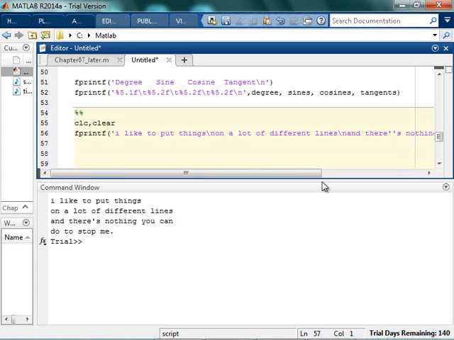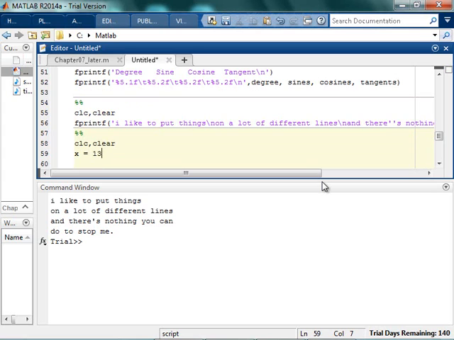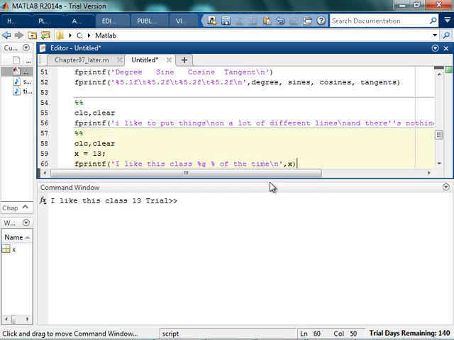Another special character is, say I had a percentage and x was 13. For some reason x is 13 a lot today. I like this class x%. Well, I can't say x% of the time. So say g% of the time, and then I put in an x, and I run it, and it says I like this class 13, and it doesn't do anything. So you're like, but this is a percentage. How do I show a percent sign?